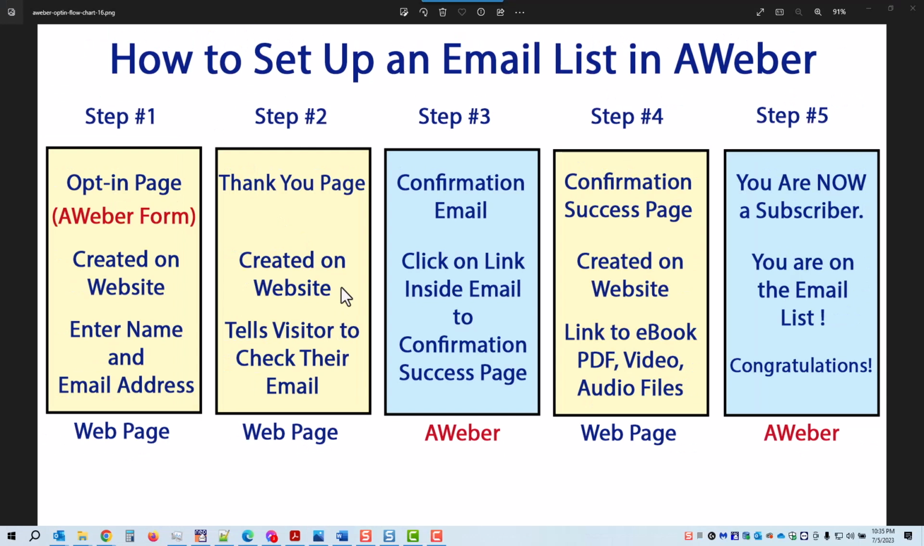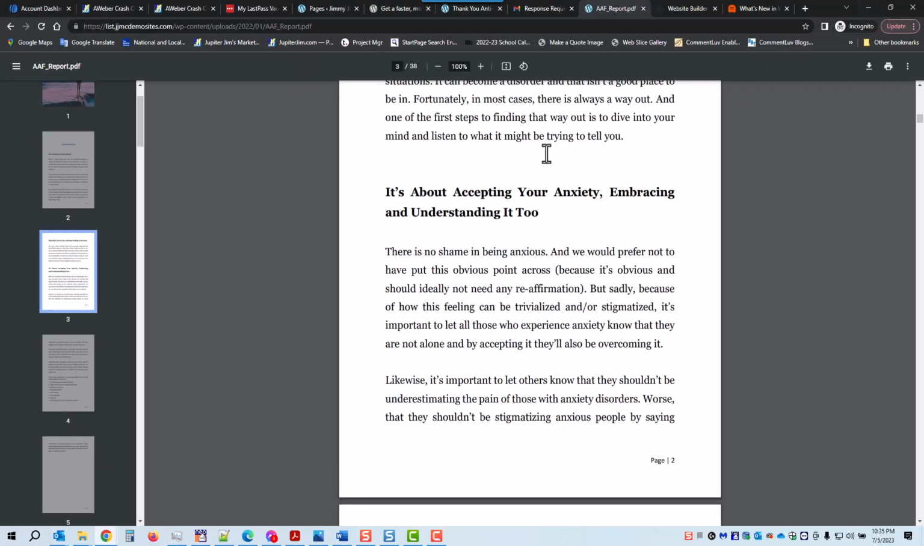Okay, so now the first thing we need to do is create these 3 web pages in WordPress. And like I said, you would create it in whatever website or web page development program we were using, Wix, Weebly, Squarespace, whatever. So I'm going to minimize that. Let's create the opt-in page. So we're going to go to the website.